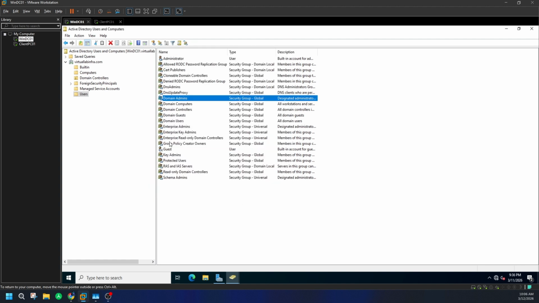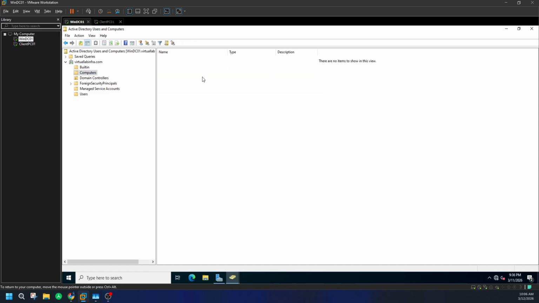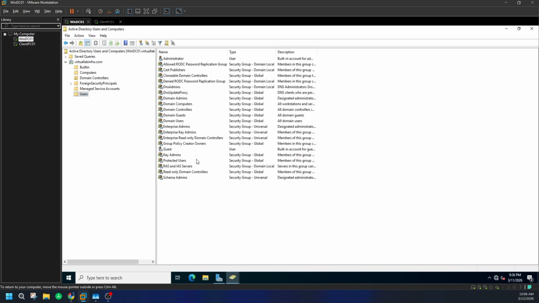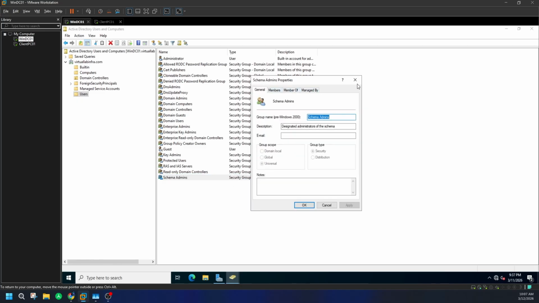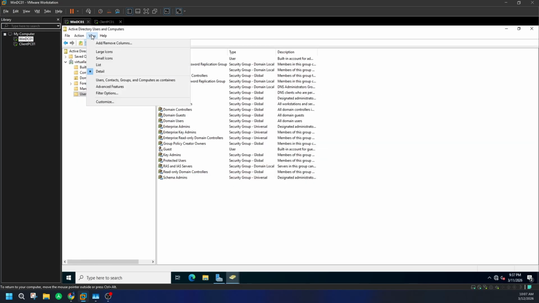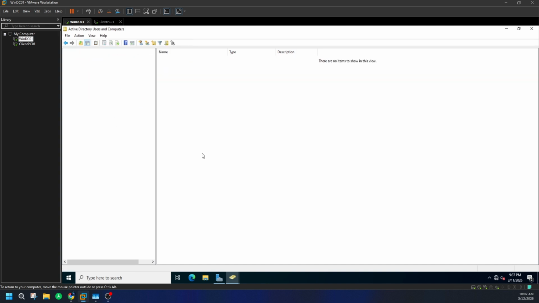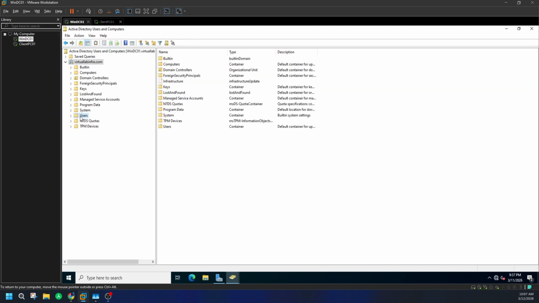So let's quickly see a few features. Once you open Active Directory Users and Computers, you will see the default built-in groups, computer folders, domain controllers. If you have multiple domain controllers, you will see them here. If you join any computer to the domain, you will be able to see it here. Users, default users and security groups will be available here. If you want to see more features of any object, you have to click on View, click on Advanced Features.